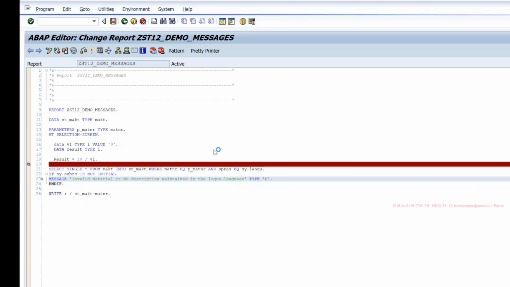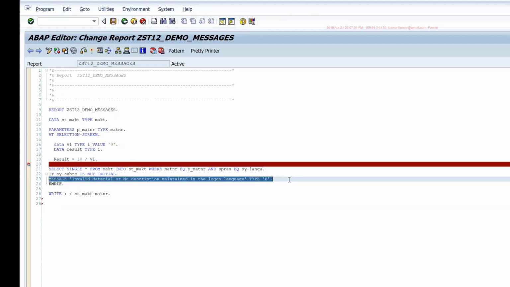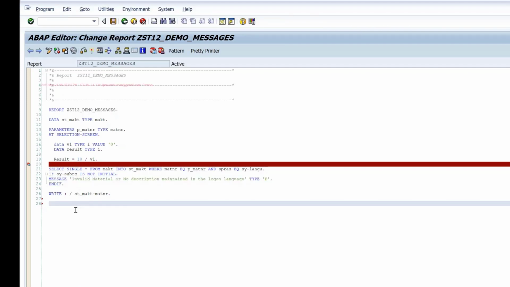Another way to show these messages, the syntax is simple: message, your message, type, and the type of message. And in the beginning I said that we avoid these literals in the program code, right? For example, if I want to show the same message at a different point in my program, then I have to repeat this literal, right? Because it is not a named data object, and if I want to show the same text in another message or at another place in my program flow, then I have to repeat it.